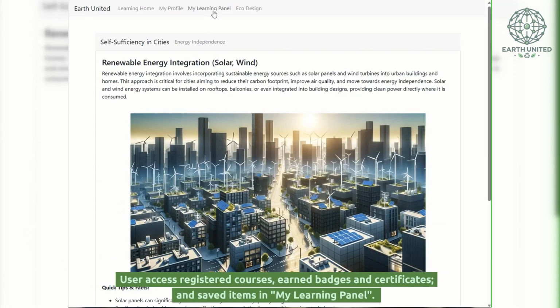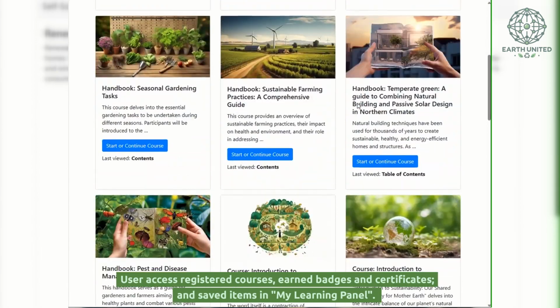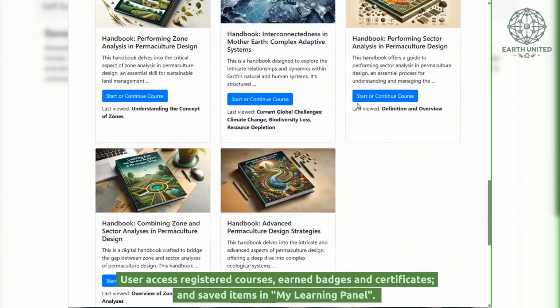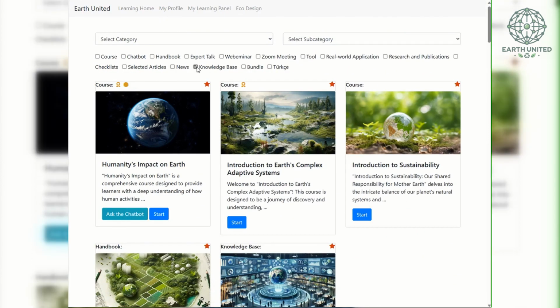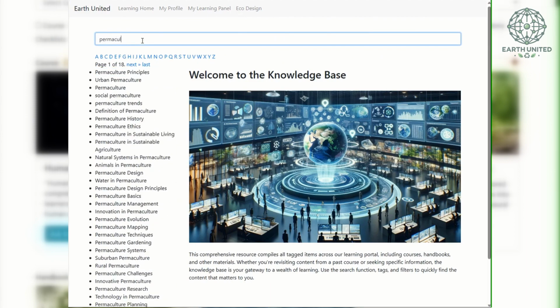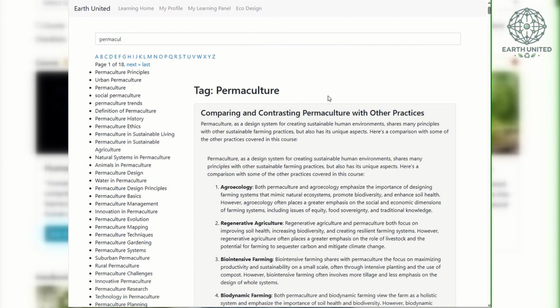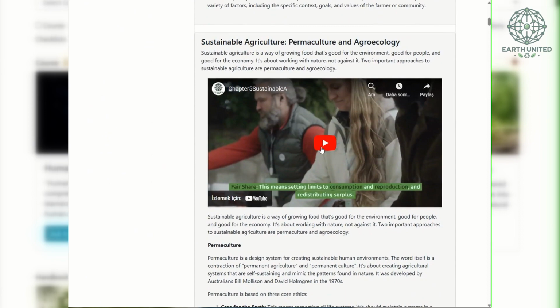Users access registered courses, earned badges and certificates, and saved items in My Learning Panel. Knowledge Base is Earth United Platform's knowledge library where users can search and quickly access all kinds of knowledge and information. We are also using this knowledge base to train our own artificial intelligence model to assist users in various areas and projects in the platform.